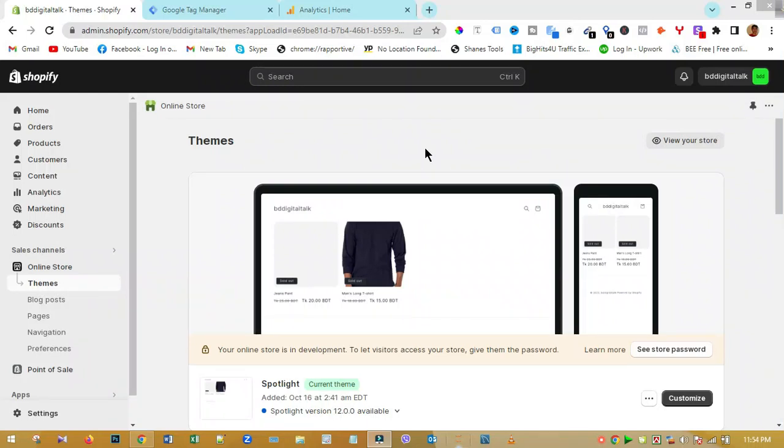I am Arjun Poddar. Today I am going to show you how to integrate Google Analytics tool with your Shopify stores. If you want to measure traffic's behavior on your Shopify store, you have to integrate Google Analytics tools on your website. So let's get started.